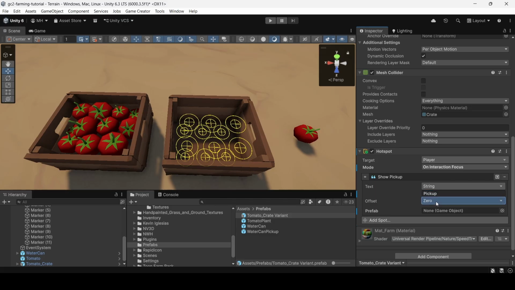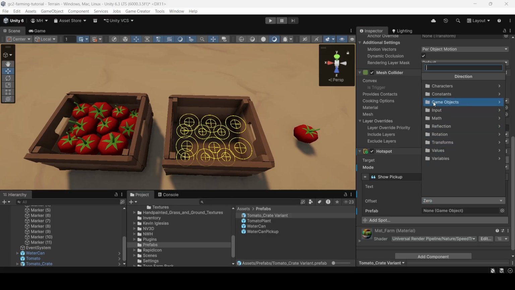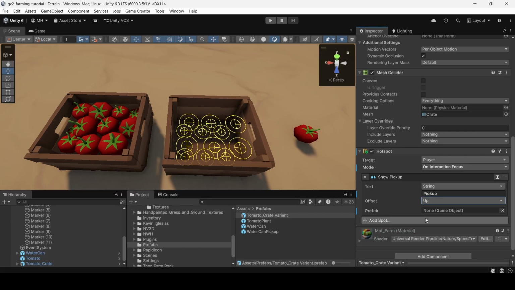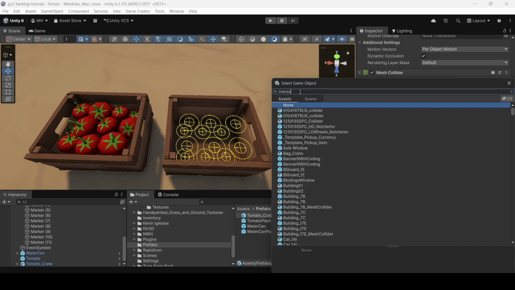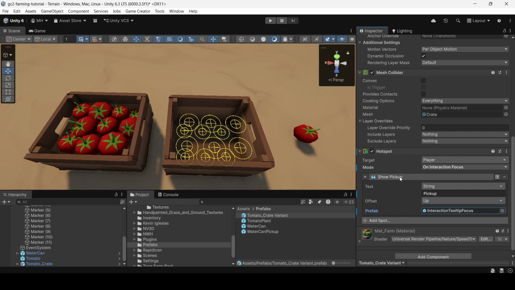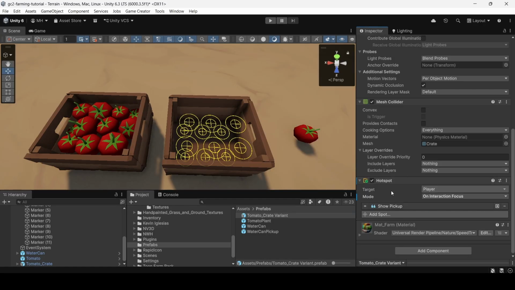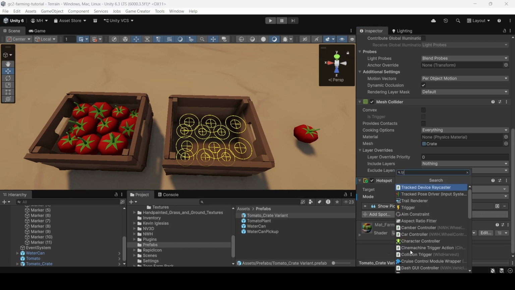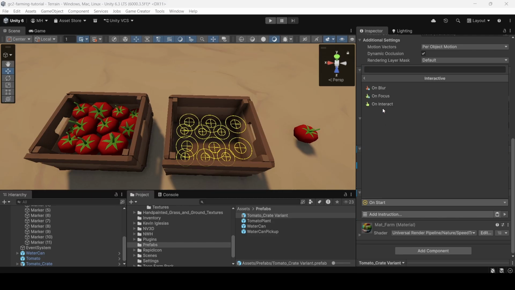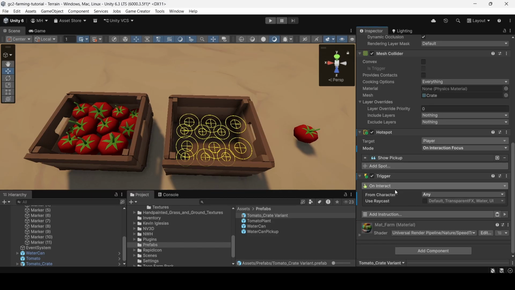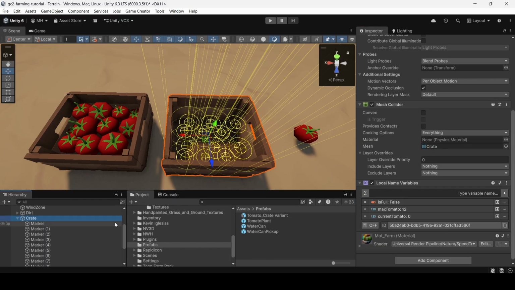Pick up. There we go. So it will allow the player to pick it up. And on interact, we need an on interact trigger. And the interact is going to handle picking up this crate. We'll deal with that after we do. But first, we got to do this crate.